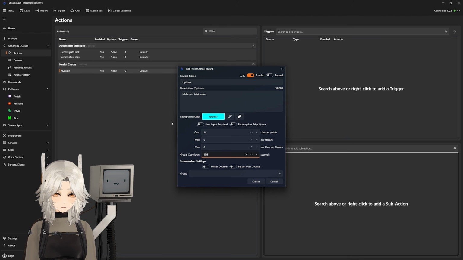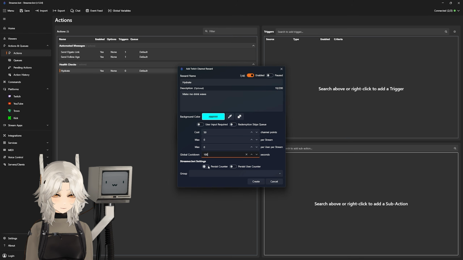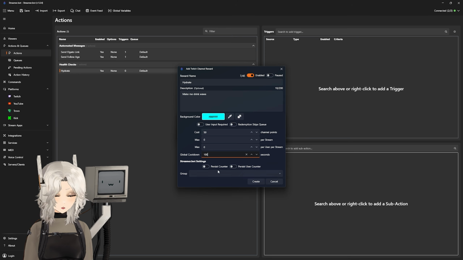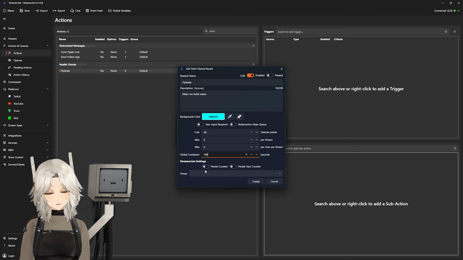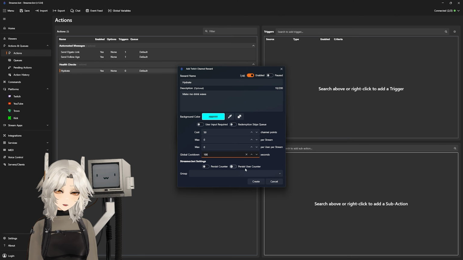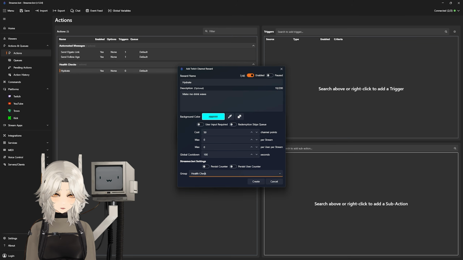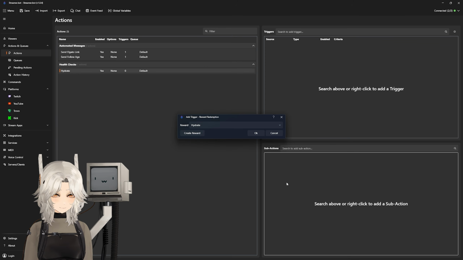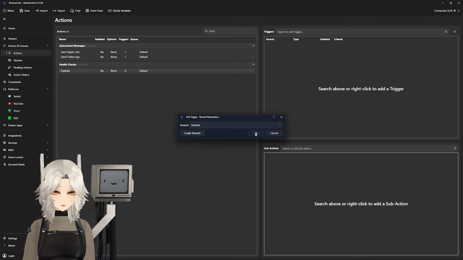And then you can have a cooldown. So let's just make this 100 seconds or something like that. Again, the persist counter, not relevant for us in this situation, but this would count how many times it's been used overall and how many times it's been used per user. And I'm going to put this in its own little group. So now I have my hydrate redeem ready to go, and I can hit OK.